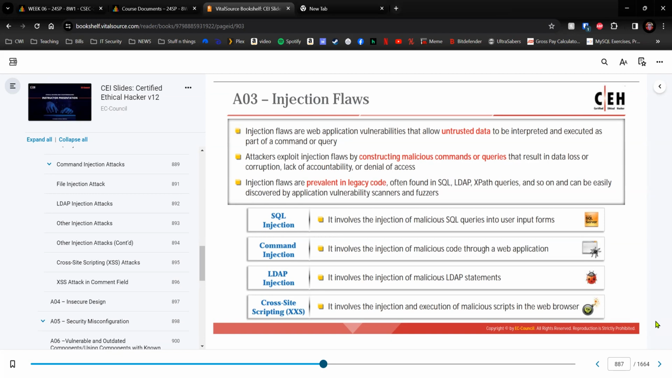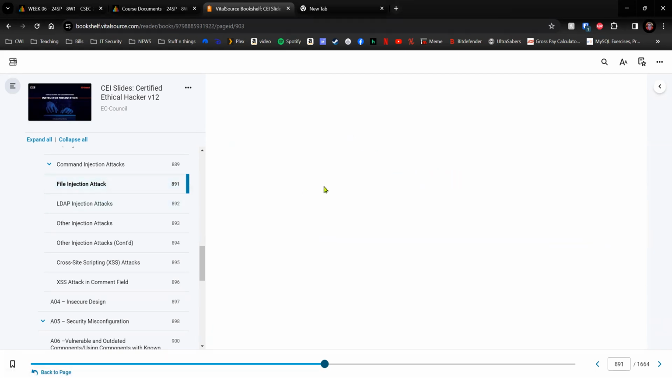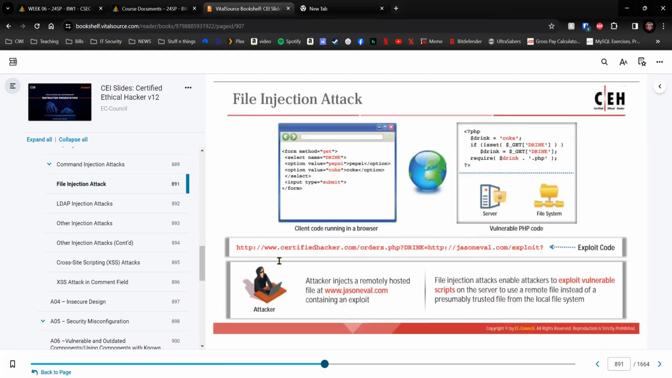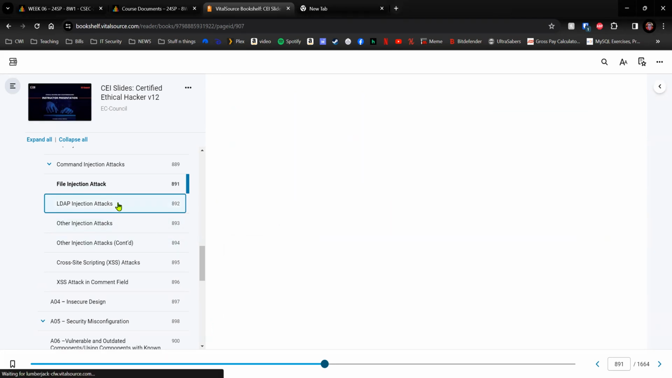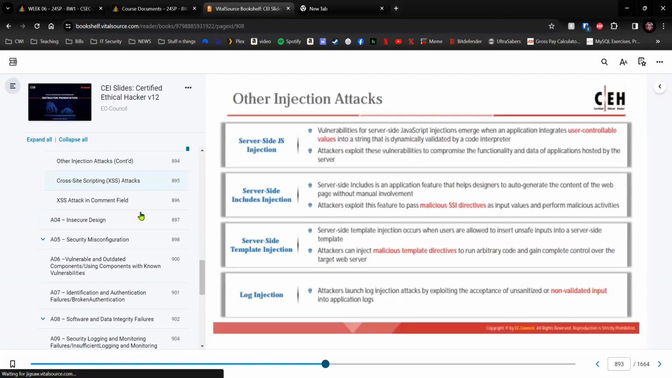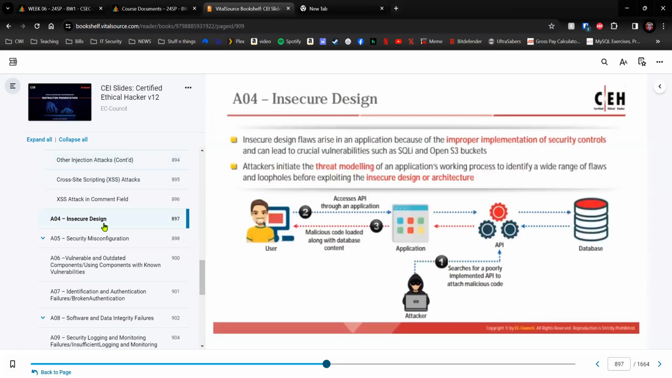So SQL injection, we've talked about a lot. This one involves injecting malicious SQL queries into user input forms. Command injection involves the injection of malicious code through web apps. LDAP injection involves the injection of malicious LDAP statements. And then there's cross-site scripting, which involves the injection and execution of malicious scripts in your web browser. Now, we have gone over and over these. So if you want some nice files that show you more on it, you can go back and look at these. But rather than redo everything we've done, I'm just going to slide down to the next ones.